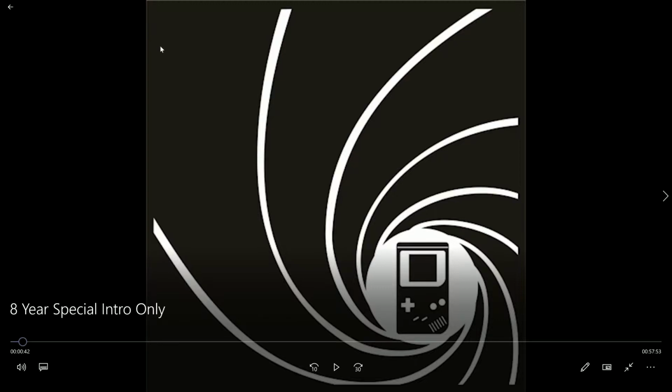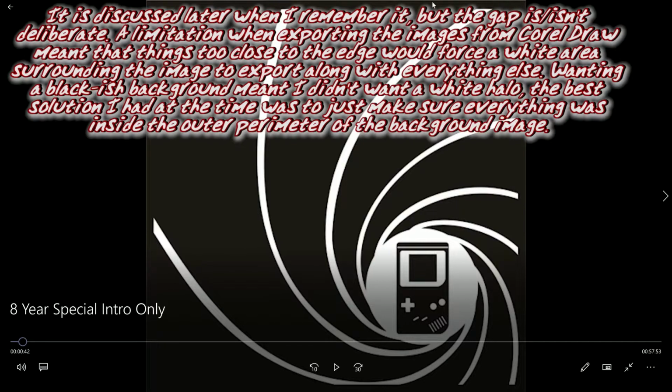Also, you can see that apparently black is not always black in these situations. I think the gap was deliberate. I deliberately left a very specific equal gap. I can't remember why. Might have been based on the limitations of exporting the images potentially, but there is a gap there which I would prefer not to have.